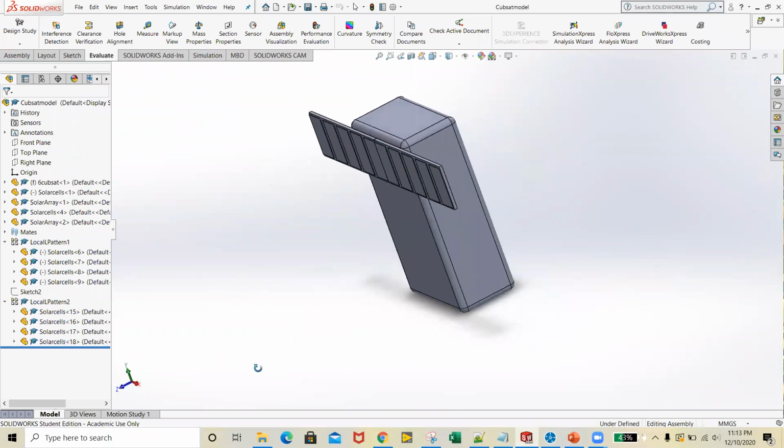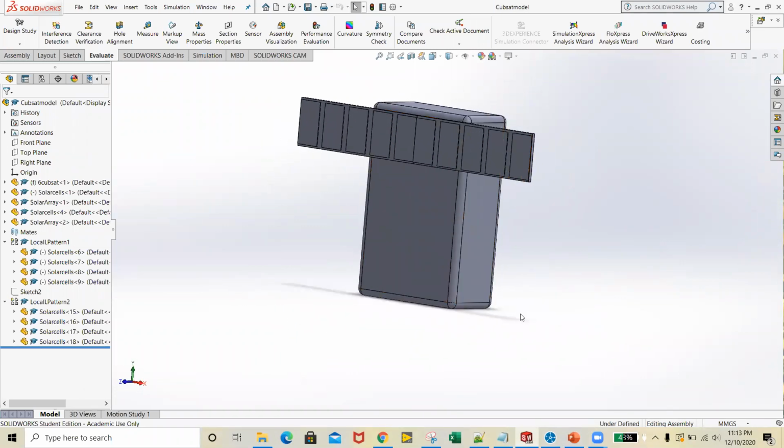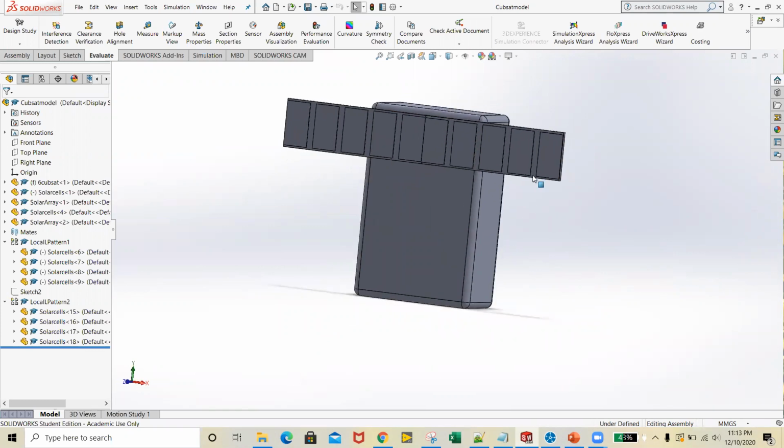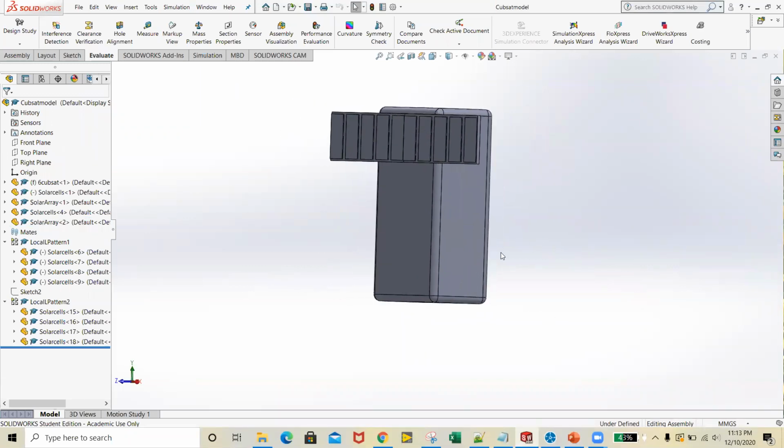I just made a very simple model. The important thing to note here is that the solar cells are separate from the solar panel. You want this because we only want to analyze the solar cells, as they're the only thing that will be collecting power. The other thing is my frame is very simple.